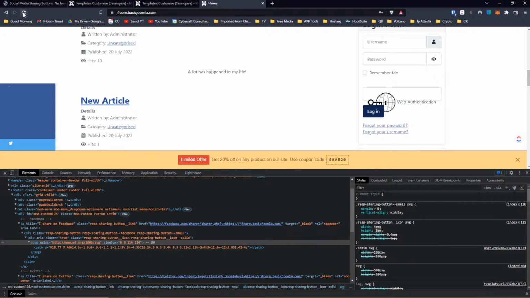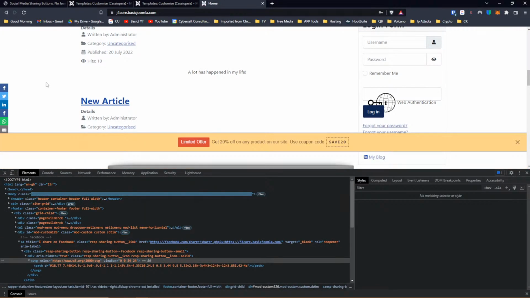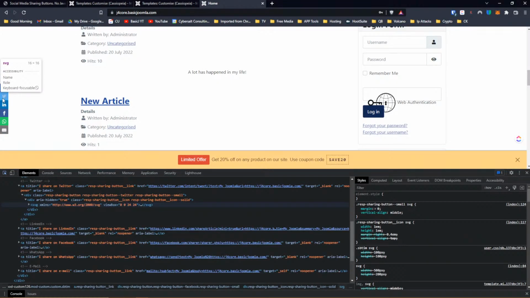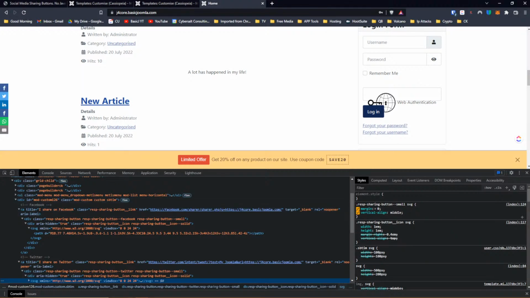Let me refresh this. We can go like this. We'll select this icon, rest share button width. We can change the width right there, and then the box wraps around it. All right. So we just had to find where the CSS is being applied to the SVG, and we can change the size there on things.